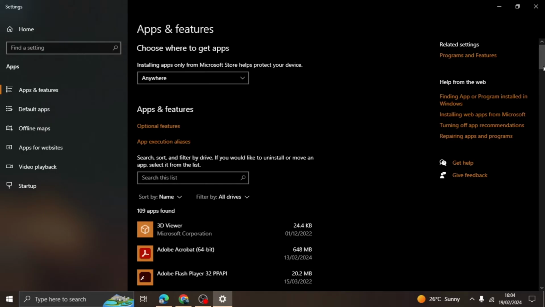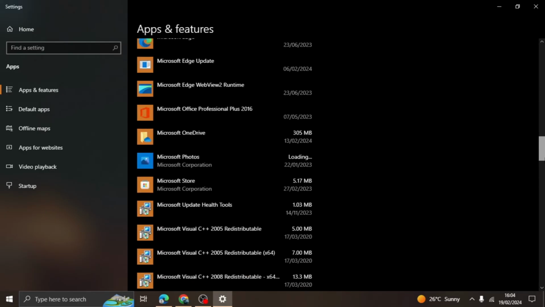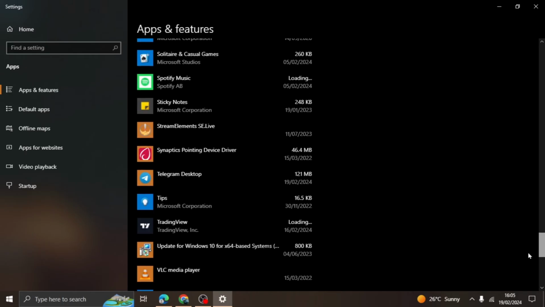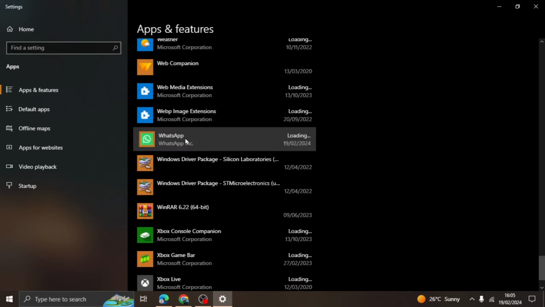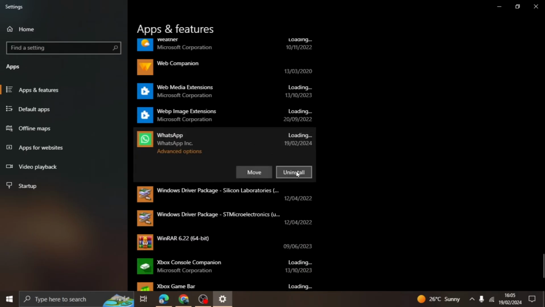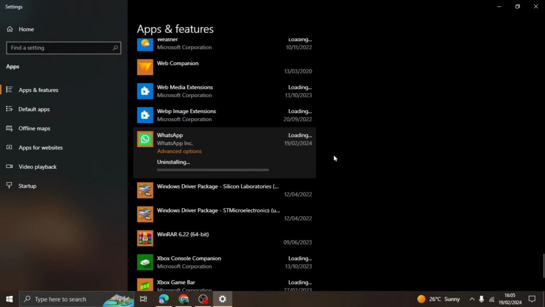After the application opens on your computer, you are going to scroll down till you find the WhatsApp application. After finding the application, click on it and choose the uninstall option. The uninstalling process will then begin.